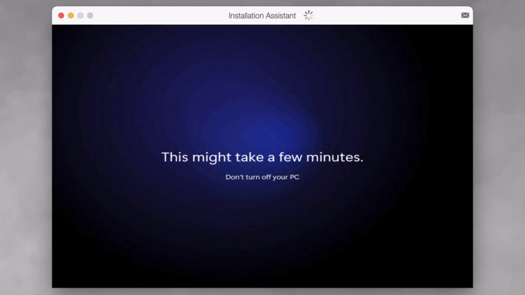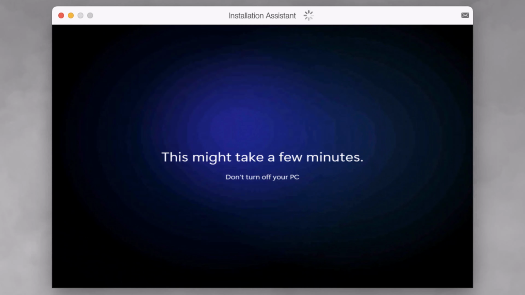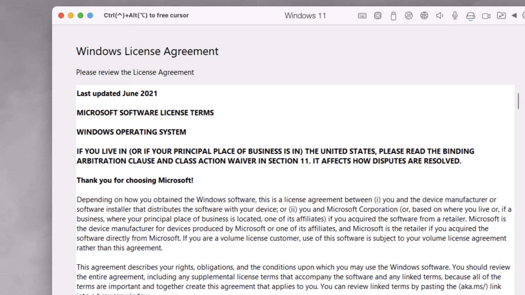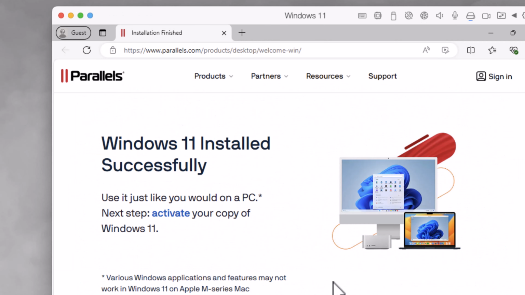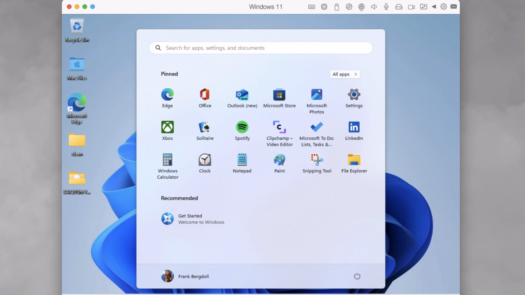It took a little more than just a few minutes because it has to download Windows and then go through the setup, and you will want to have a license key for Windows. You'll agree to the license agreement and then you can activate Windows as well. But now you have Windows running on your Mac. It's quite fast, it's quite responsive. You'll have all the different applications and Windows will behave just like Windows.